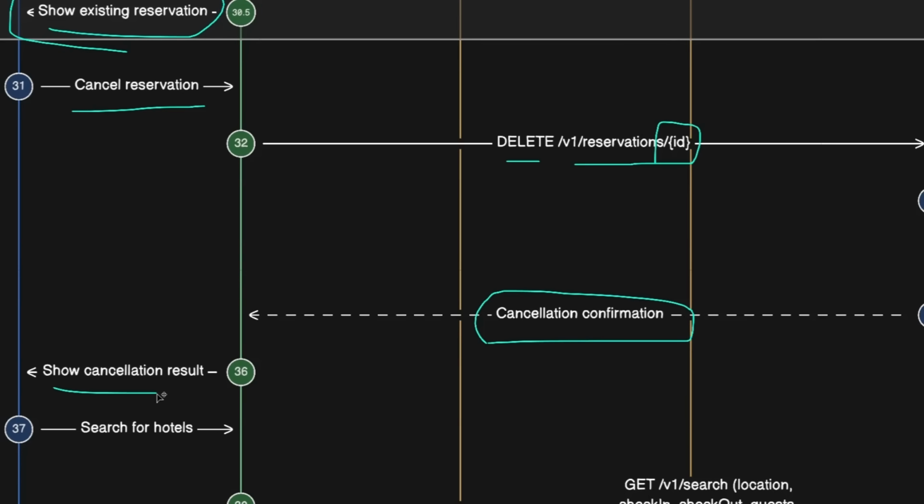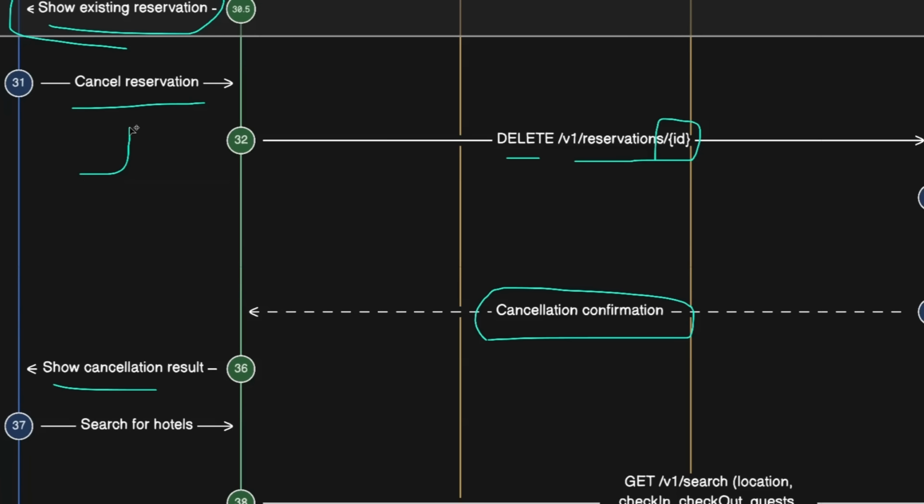Otherwise, we will send a response that we cannot delete the reservation, meaning we cannot cancel it, and show the options to the user. Similar to this, you might also have edit reservation with put request, which will update the dates. For example, if plans have changed and you want to update the dates, then we will make a put request to that ID reservation.